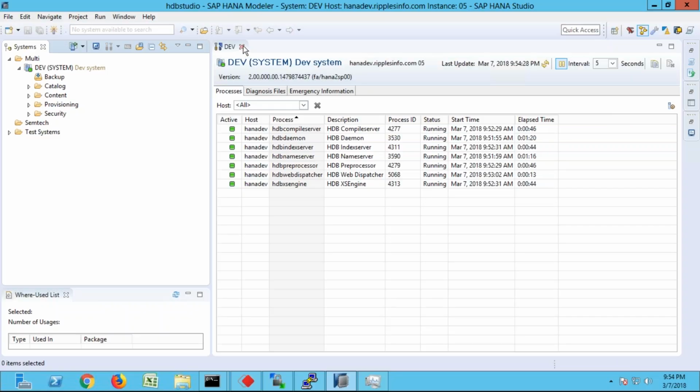Okay, so this is going to be our source system, so you consider that as the dev system. So what you do is, to perform this configuration, we have to use application lifecycle management. So for that, we need some additional privileges.